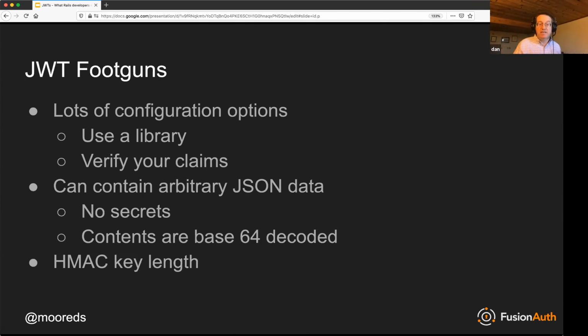To Dimitri's point, they can contain arbitrary JSON data, but don't put any secrets in there. The contents are simply base64 encoded. They're not encrypted. And the other kind of level 1 foot gun is make sure that if you're using a symmetric key that you make it very long.